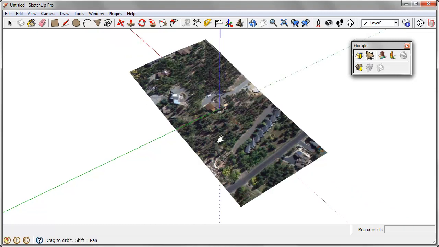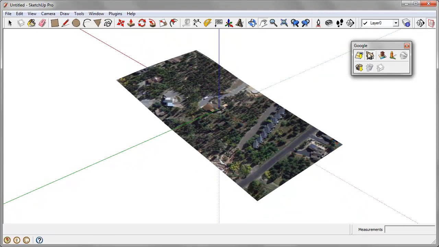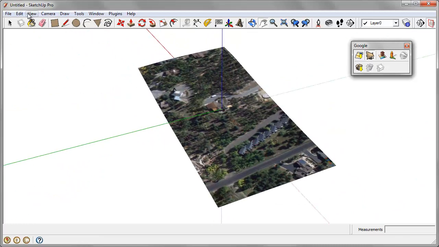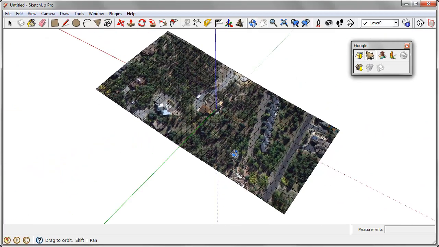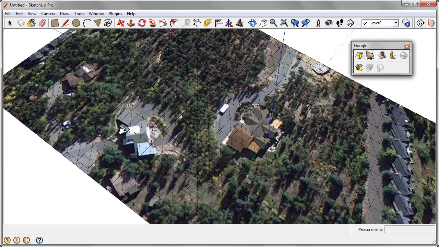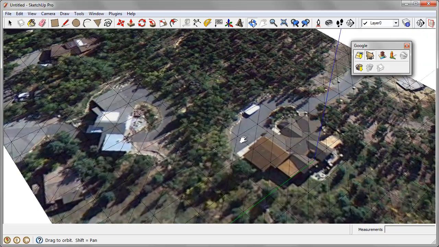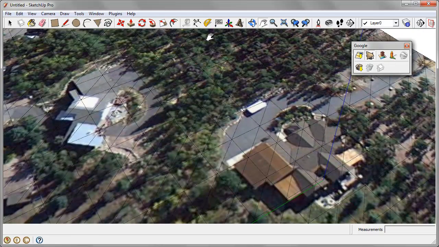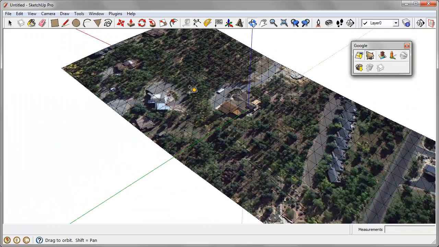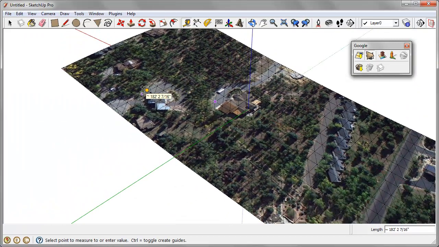So typically this is 30-meter resolution, and maybe another way to explain this would be to go to View and turn on our hidden geometry. When you turn your hidden geometry on, you can see how this mesh has been triangulated. And it's probably safe to assume that they've plotted these points. So we can go to our tape measure tool, and it looks like a point is plotted roughly every 25 to 30 feet. So I definitely would not build off of any survey generated in this way, but it's a great way to make some estimates on cuts and fills.